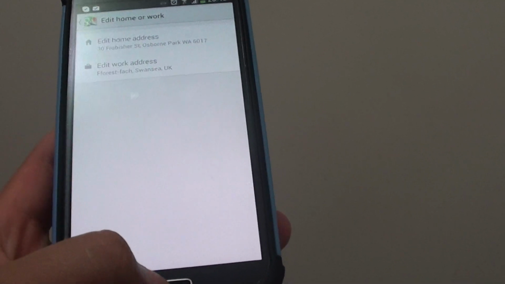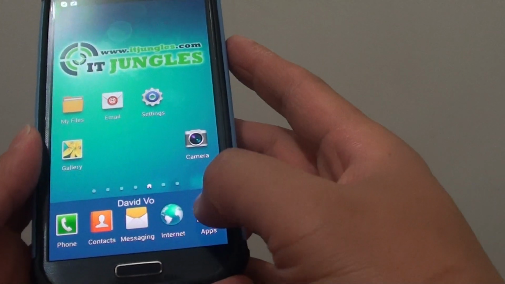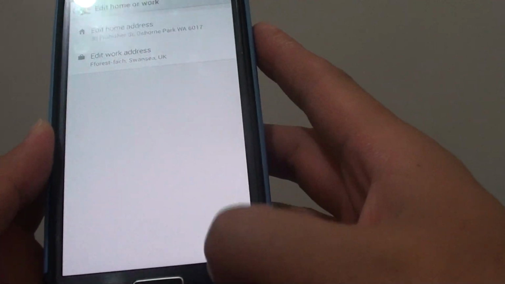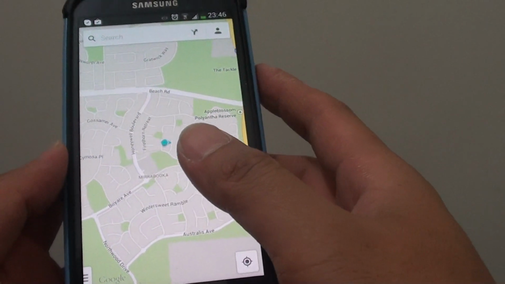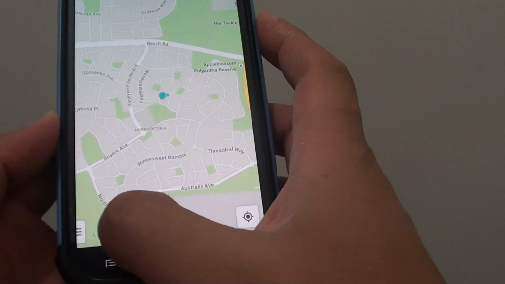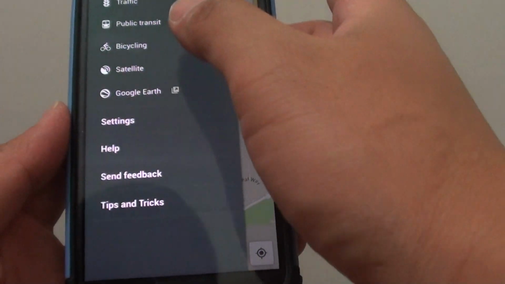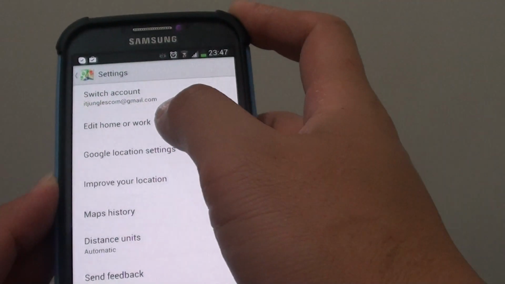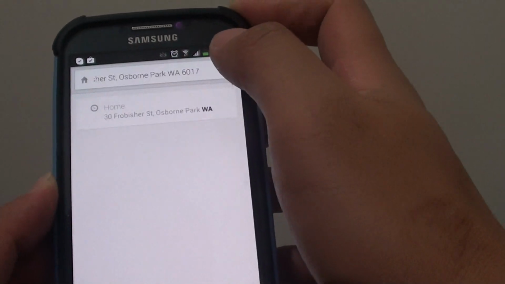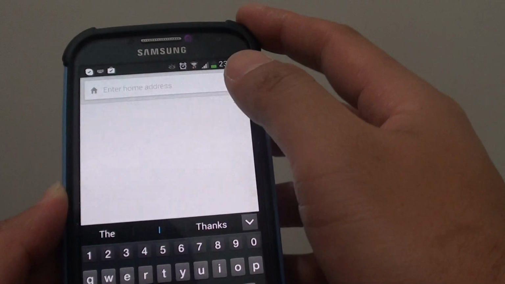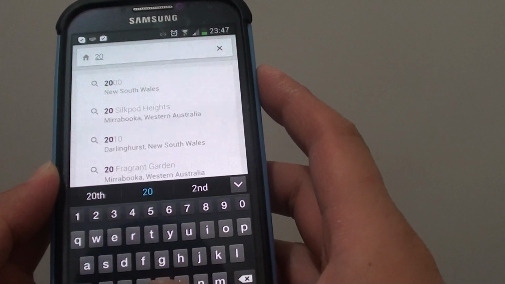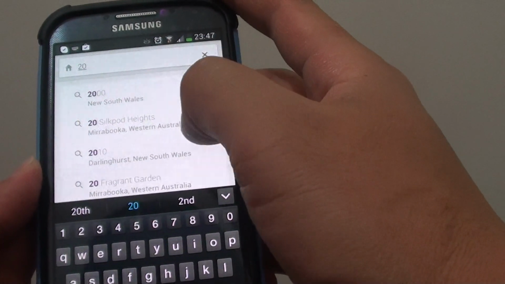Now to do this, let's go back to your home screen by pressing the home key, then tap on apps and launch Maps. Once you are in this screen here, tap on the settings key on the side, and from the pop-up, choose settings. In settings, tap on edit home or work. Now you can tap on home or work to make the changes. Tap on that and then remove your old address and put in the new address that you want to save. Let's say I want to use this address here.